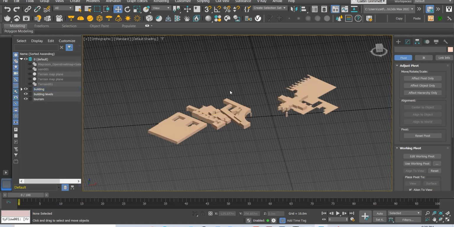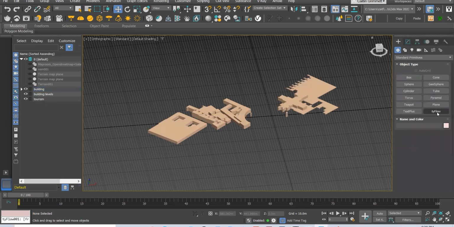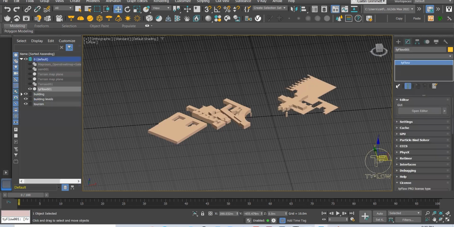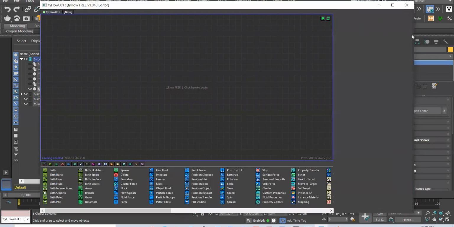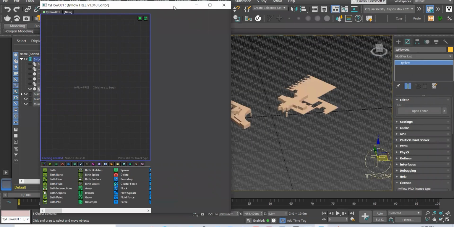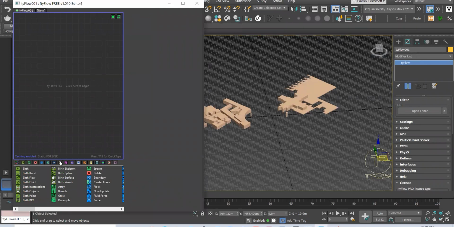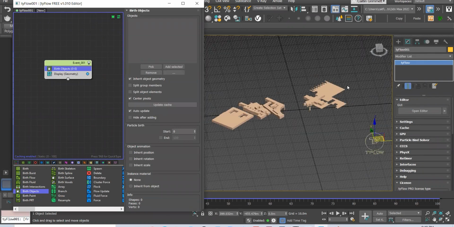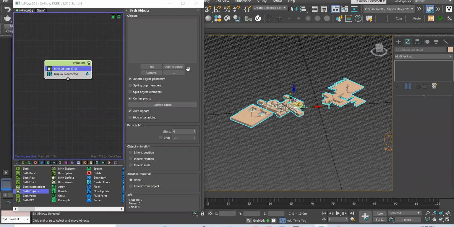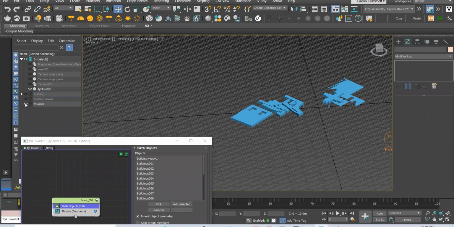So from there we can unclick that, go back to the create panel and create a tie flow, and then click on that, go to modify, and then click open editor, and that will bring up this window here. Now we want to bring in the objects, and then we want to select all of our buildings here, and then click add selected into our both objects here. So that will create a tie flow version of our objects. So I'm just going to turn off all of these other layers except for my tie flow.